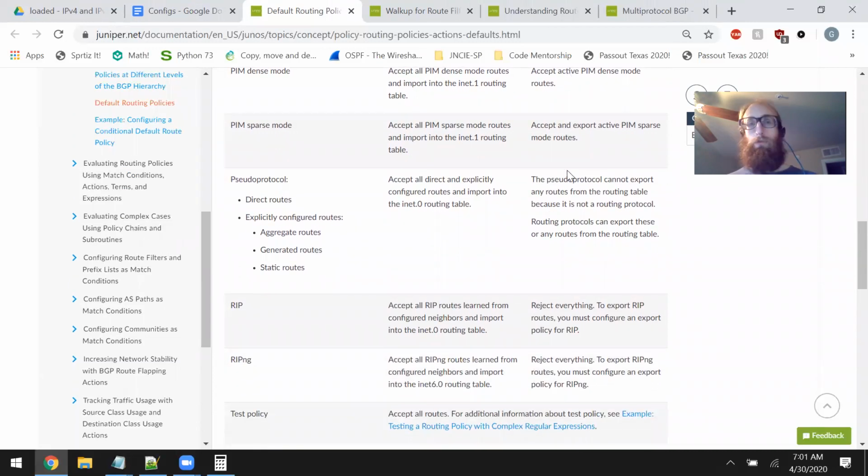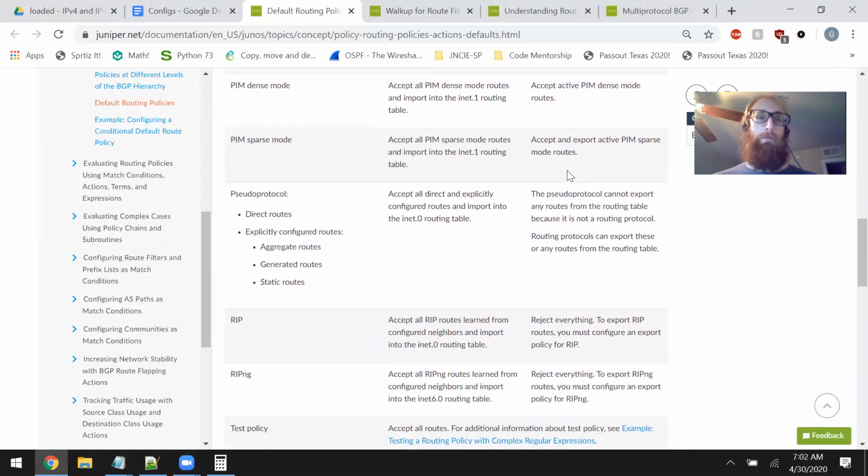All right, so for PIM dense mode, accept all PIM dense mode routes and import into the inet.1 routing table. Accept active PIM dense mode routes. PIM sparse mode, accept all PIM sparse routes and import into the inet.1 routing table. For export, accept and export PIM sparse mode routes.